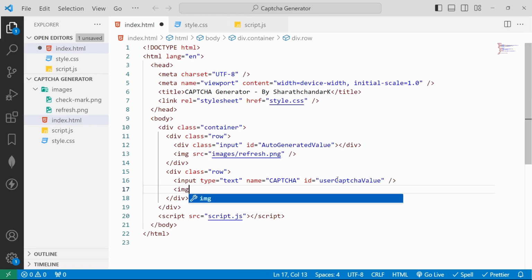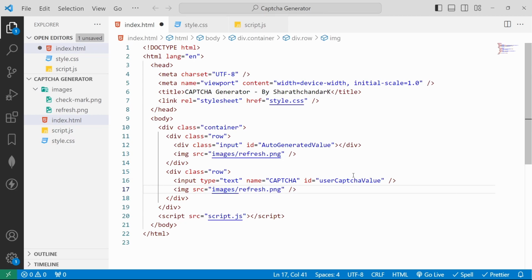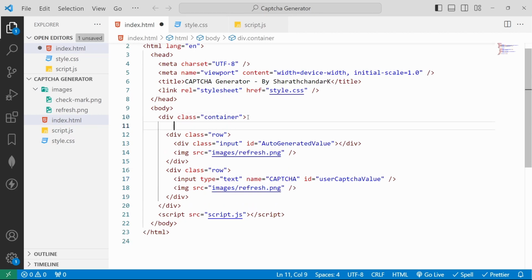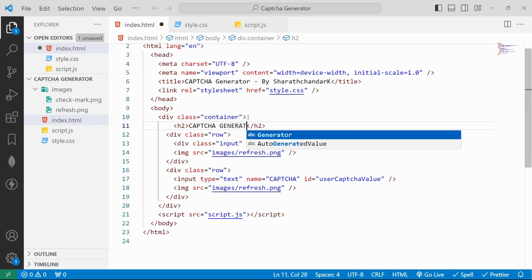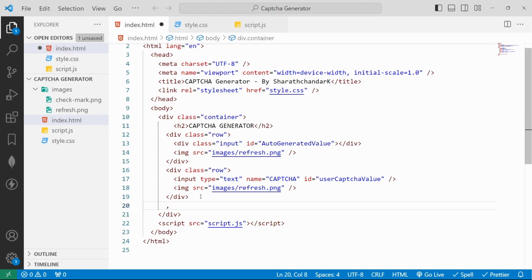And add another image source from the image folder. This should be a refresh. This is a validate event. Inside that container, we add h2. The h2 tag is used to define the HTML headings. We'll mention a heading called CAPTCHA generator. We'll add another heading with h5. This should be an alert message.